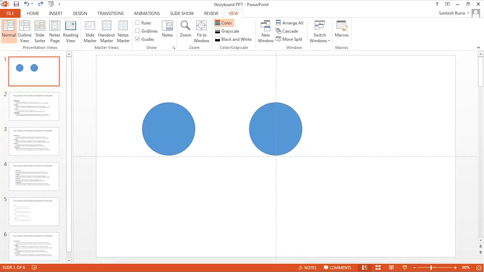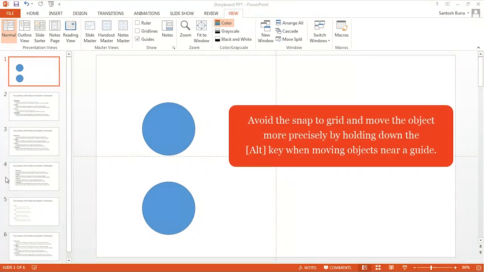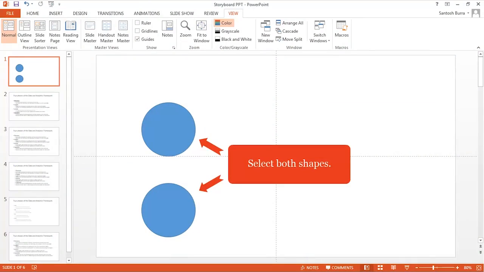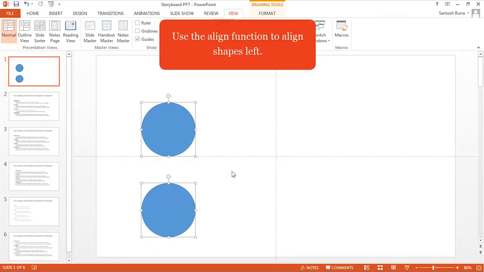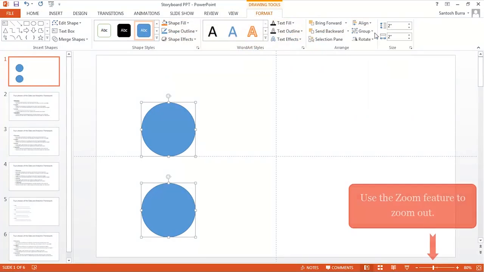Let's explore the Snap to Grid feature. When guides are switched on, objects will align to them automatically. Avoid the Snap to Grid and move the object more precisely by holding down the Alt key when moving objects near a guide. To be sure an object is aligned to a guide, here are two helpful techniques. Use the alignment function, or zoom in on the object using the zoom function in the View tab or at the bottom of the screen.